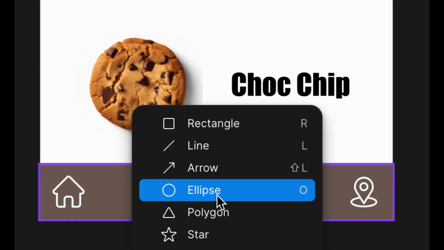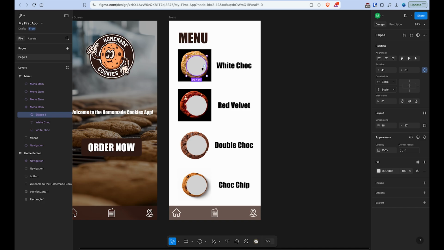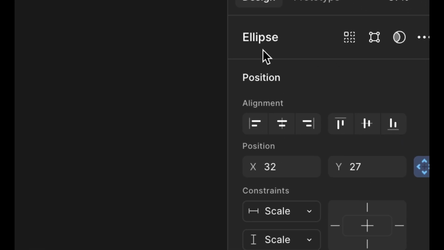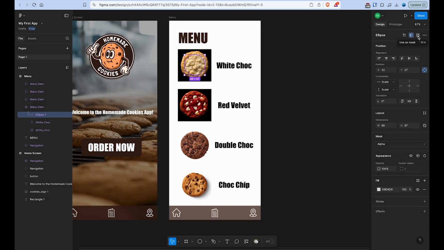An ellipse is a circle or an oval with our other shapes. And I'm going to draw it over the top. And you can see it on the other one's previewing, which is perfect. So I can make sure it's going to work. Excellent. Now I'm going to click on that shape and I'm going to go up the top here, ellipse selected, and there's an icon here that says use as mask. That's going to make it so only everything inside where this gray circle is visible. So I'm going to click that.